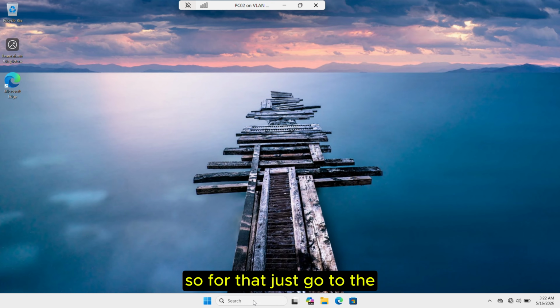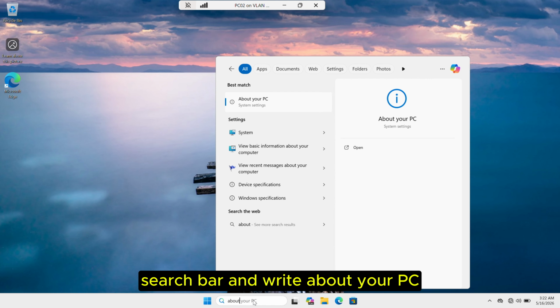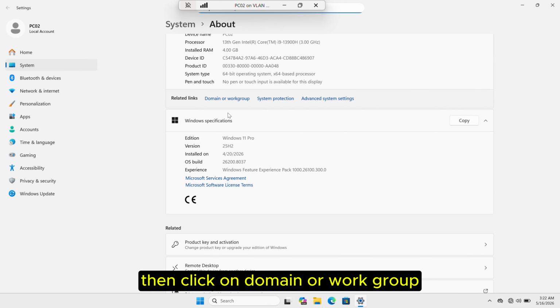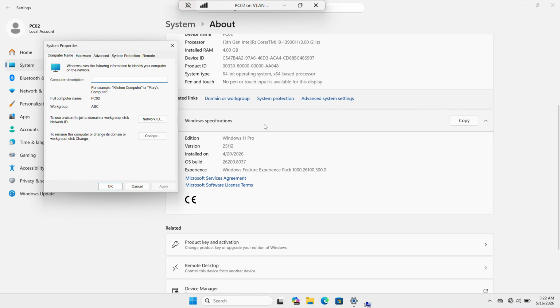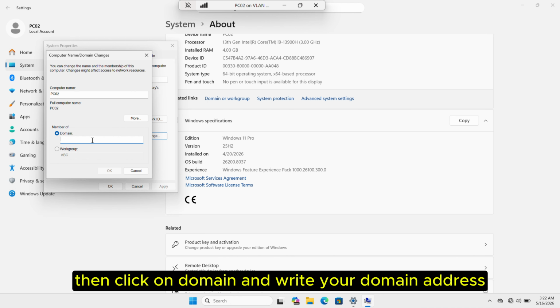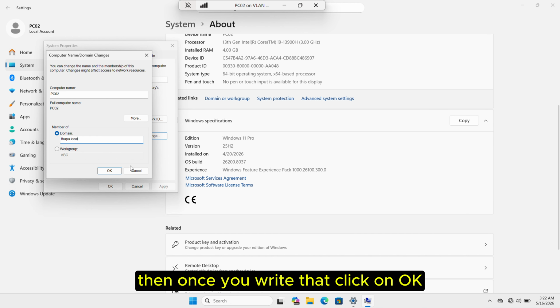So for that just go to the search bar and write about your PC. Then click on domain or group. Then click on change. Then click on domain and write your domain address. Then once you write that, click on OK.